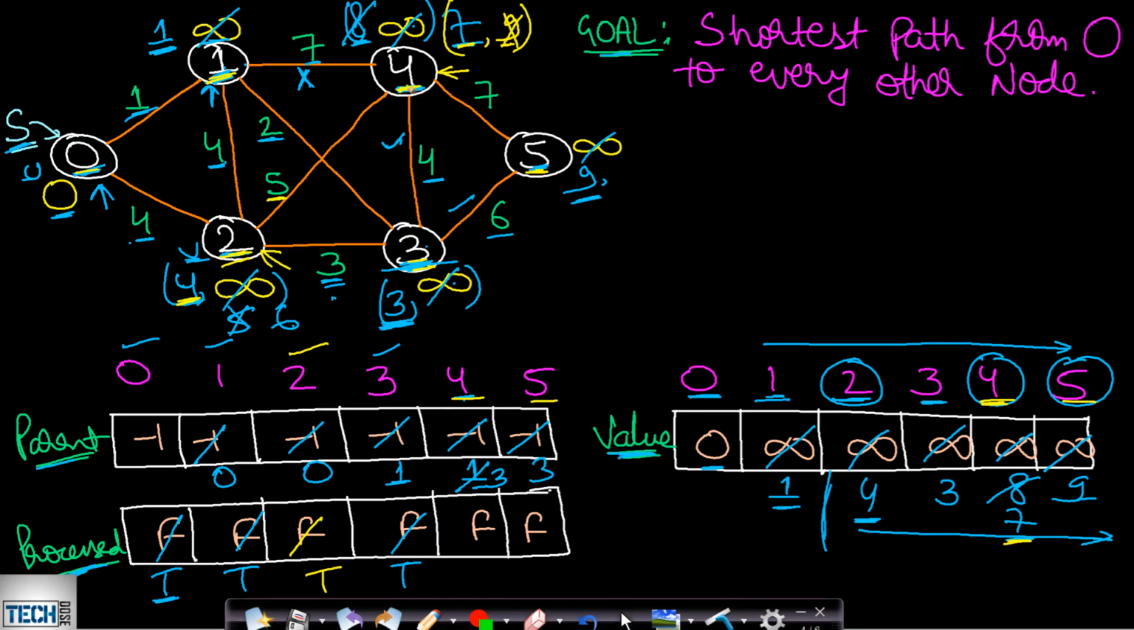Okay. So from this 4, if we relax this edge 4 to 5, then that will be equal to the cost at 4, which is 7, plus the edge weight, which is 7. So that will be 7 plus 7, 14. But the already present weight is 9. So the minimum of 14 and 9 will be 9. So this is not relaxed. And by the way, this will also be marked as true.